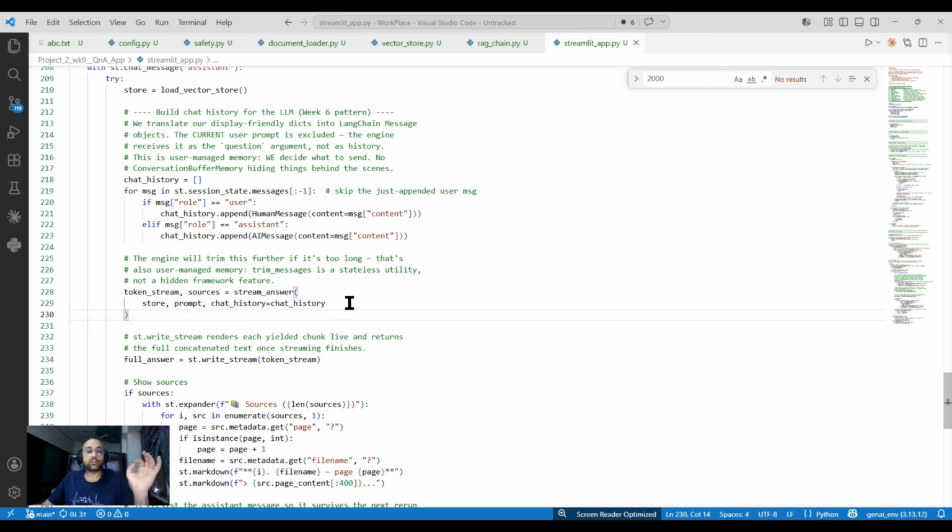So here we are calling the stream answer from our engine. Three arguments are here: vector store, current question, and the chat history list we have just built. Now the engine is actually doing all the logical work in the background, which is validating, retrieving the chunks, trimming your history, building the full prompt, and calling the LLM. And at the end, it is going to return two things: a token stream iterator and the source chunks.